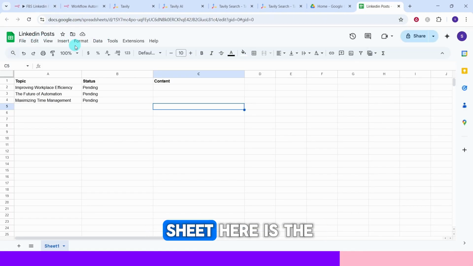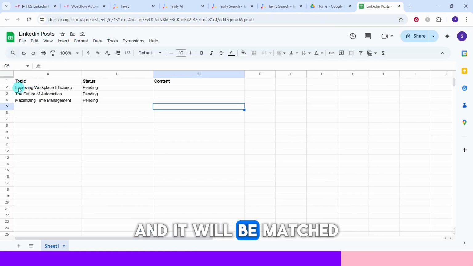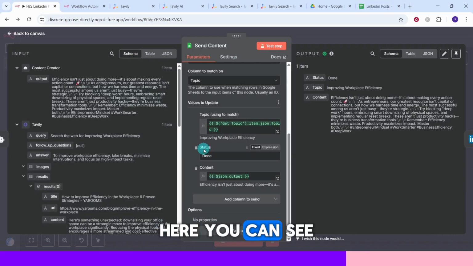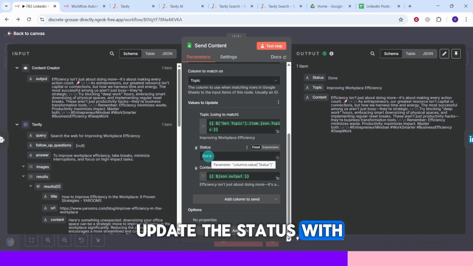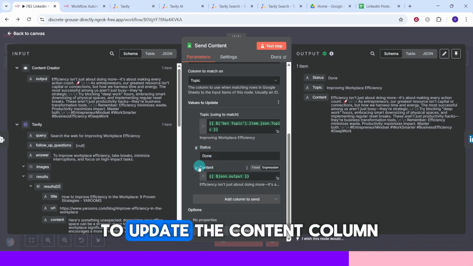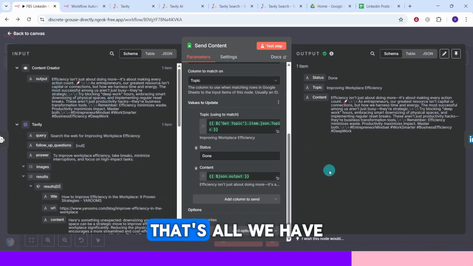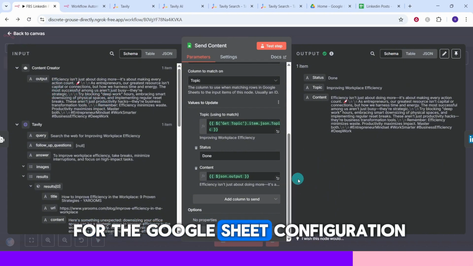Here is our Google Sheet. Here is the topic column and it will be matched based on the value of this column. Once it finds the column match, it will update the status and it will update the content columns. Here you can see we are going to update the status with the done value and we are going to update the content column with output from our AI agent. That's all we have for the Google Sheet configuration.